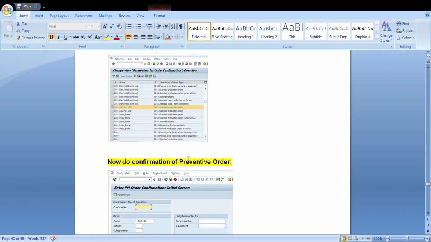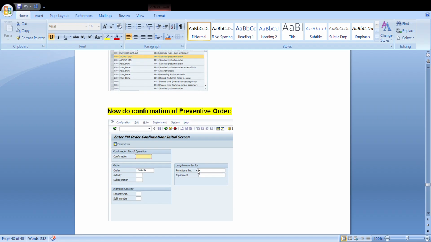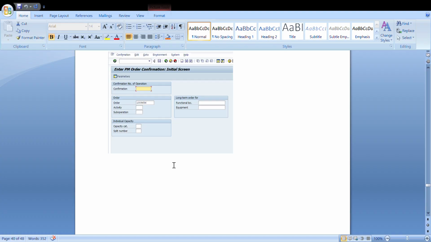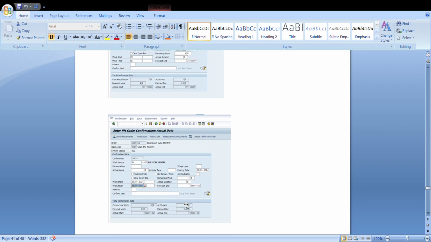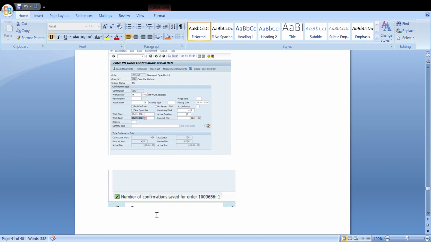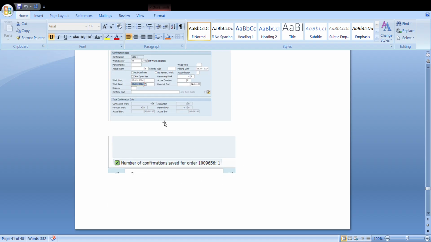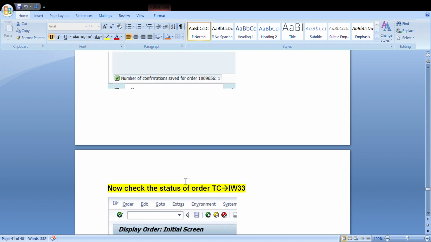Now again go to confirmation of preventive maintenance. Here enter the order number and do operation confirmation. Here this is my PM plant maintenance work center. I am confirming the start. Enter the work start and work finish, how much time it will take to finish this maintenance activity. Enter all the details and click on do the confirmation. Save that. Once you save, this operation will be confirmed.